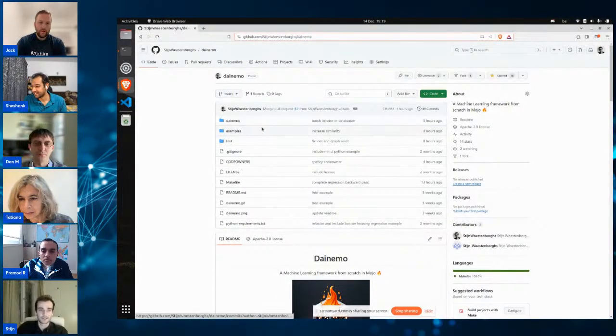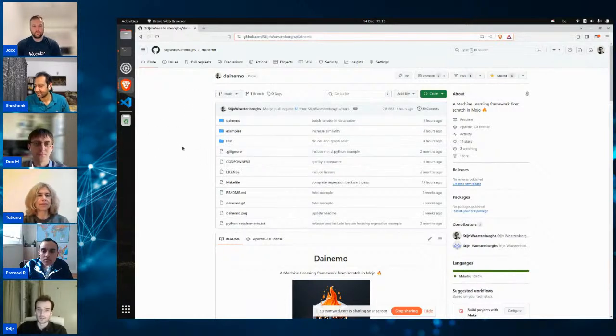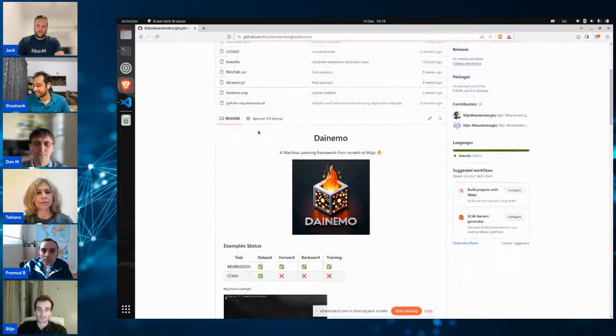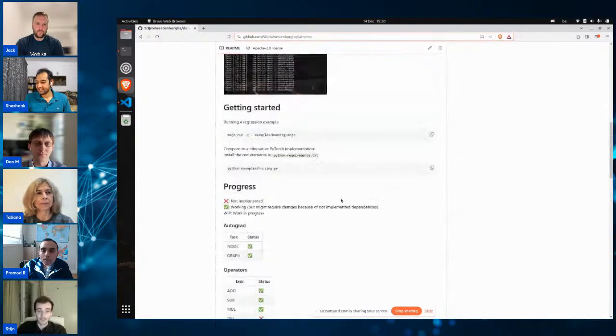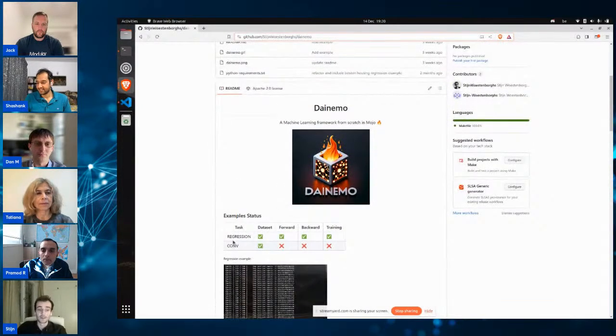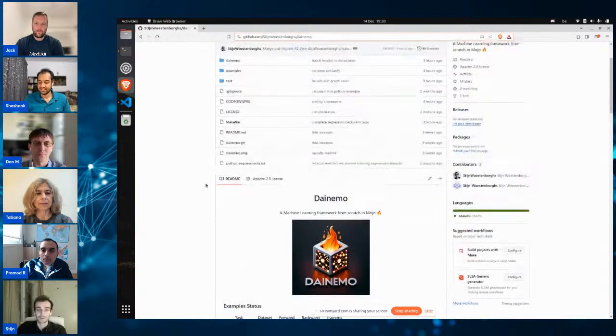All right. This is Dynamo. This is a GitHub project I've been working on for 2 months now. You can see it in the commits. So what is Dynamo? Dynamo is the beginning of a machine learning framework, and I want to implement training capabilities in Mojo for neural networks from scratch. It's very much a work in progress. As you will see down here, I have a list of all the features I still need to implement. But so far, I have a regression example working, and that is what I want to show you today.